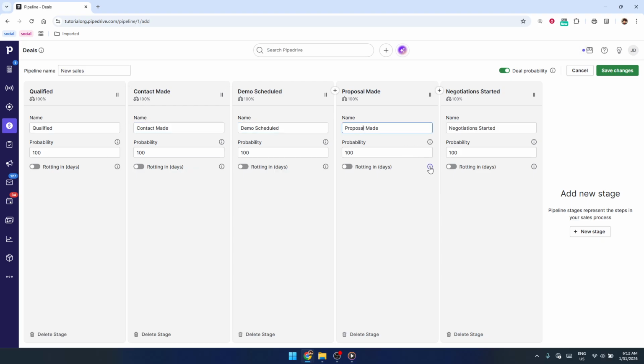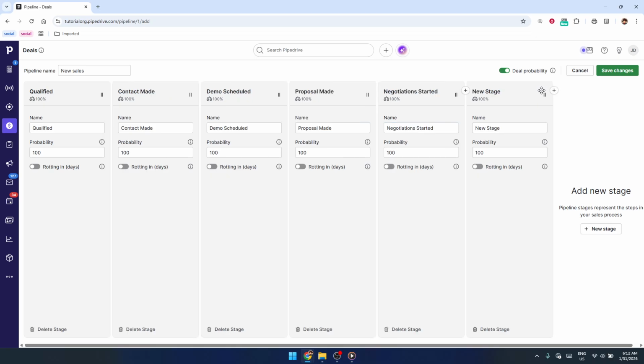If you need more stages than what's already there, look for the plus button to add a new one. Click the plus, give the new stage a clear name, and place it where it naturally fits in your flow. You can adjust these later, so don't worry about making it perfect on the first try.